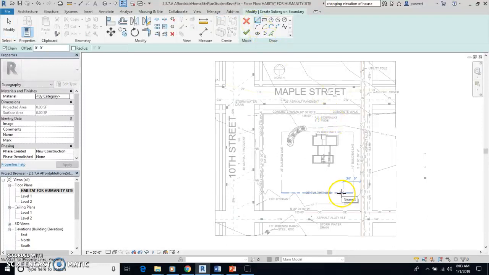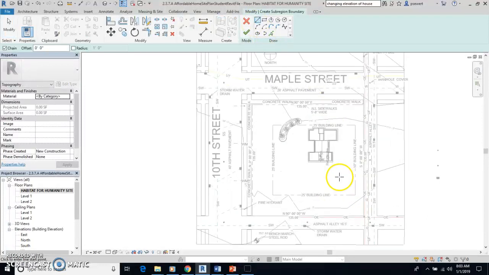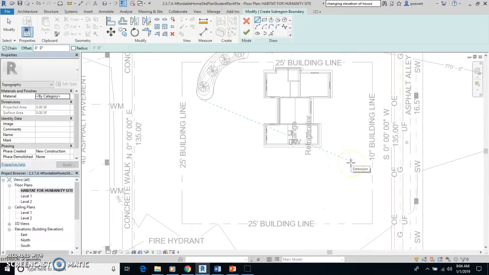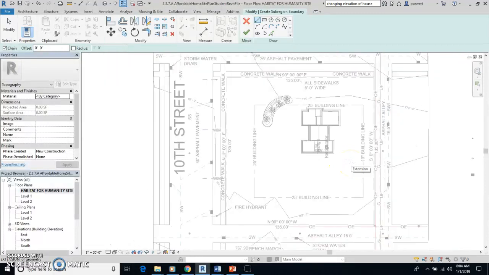Now, when I do that, it grays out everything. I'm just going to zoom in here. This back here is an asphalt alley, and we're going to want our driveway to come from out front here to that asphalt driveway, or sorry, asphalt alleyway.